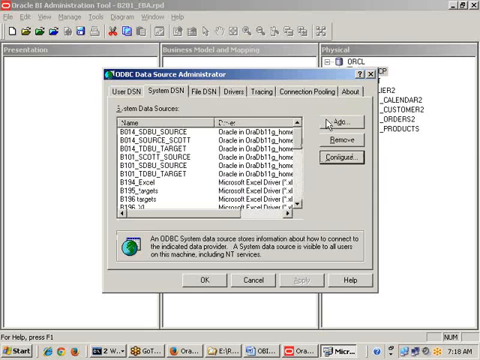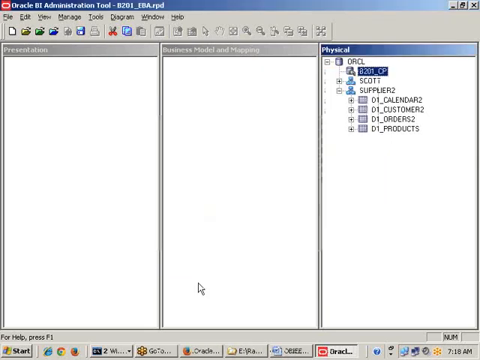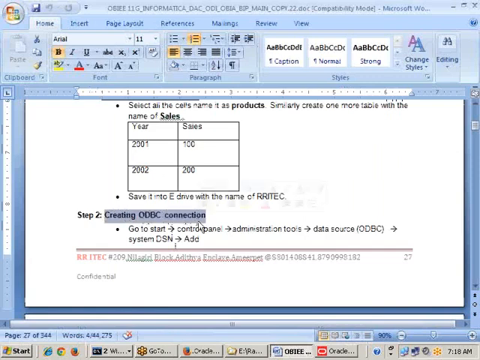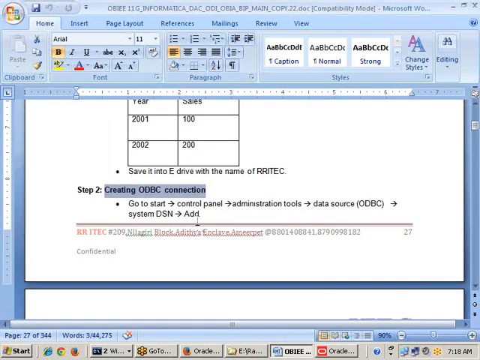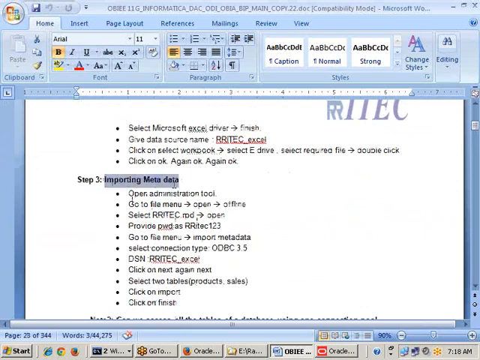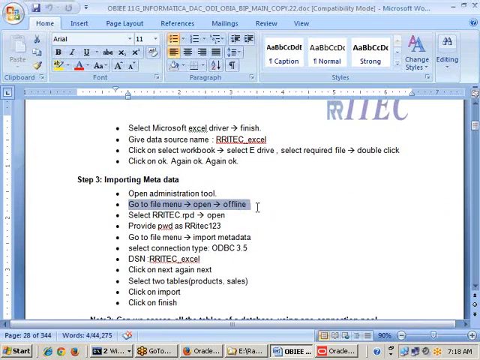Now successfully you created step 2, that is called creating the ODBC connection. Then we are moving on to the next one, that is called importing metadata. Open the administration tool. In fact, mine is open only. Then go to the file menu, open offline, select the OBIEE RPD, open, provide the password.